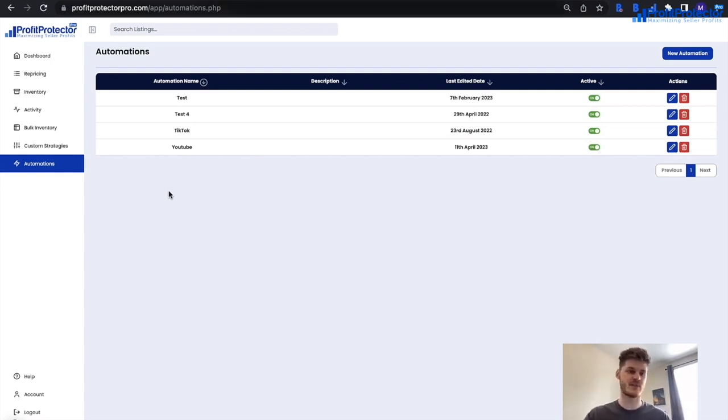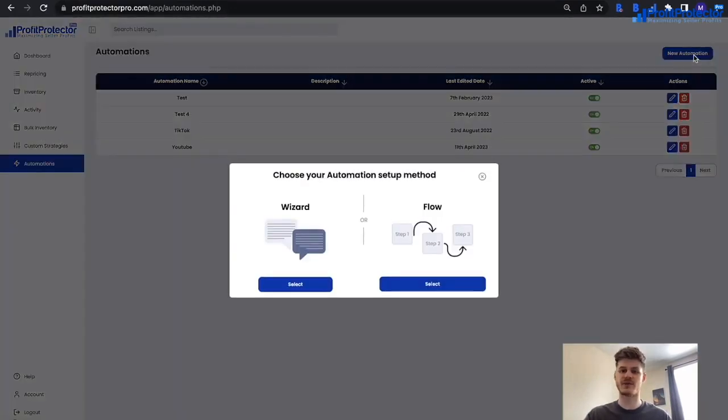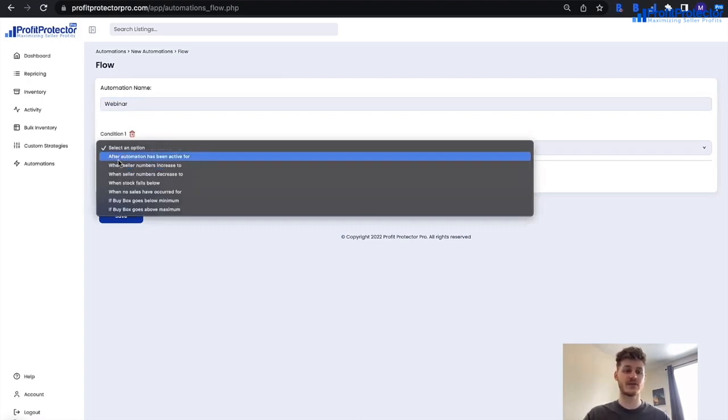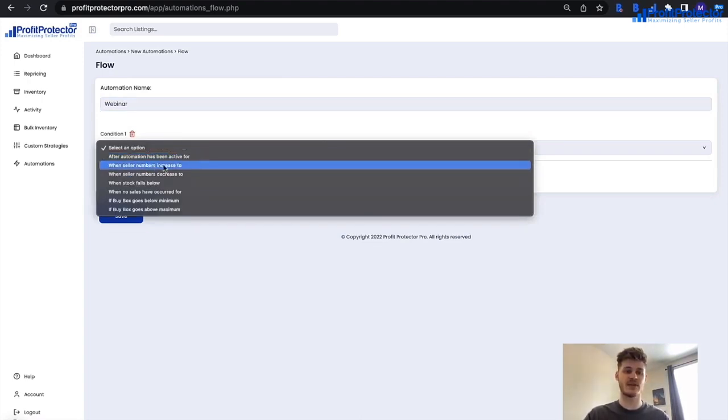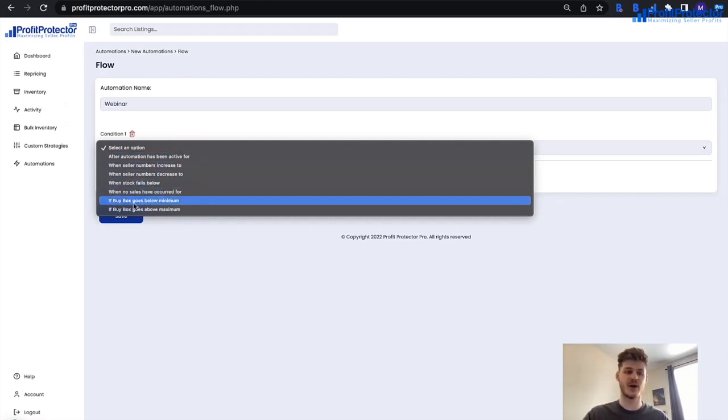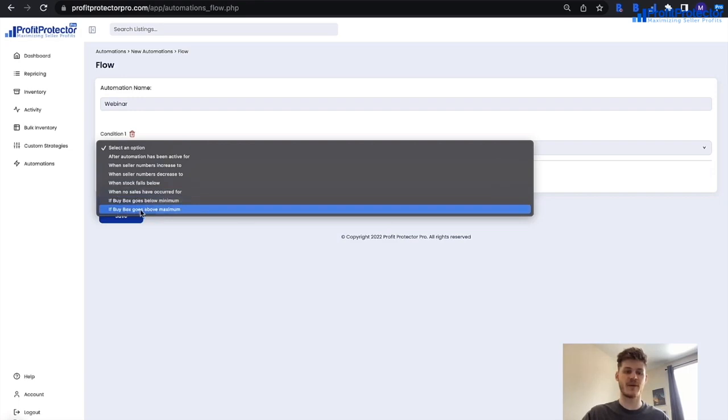Now, what you need to do is come into this section and click on new automation. You can choose if you want to go through this in the wizard view, which is the same as the custom strategies, or the flow view. For this demonstration, we're going to use the flow view. So let's select that. You can give your automation a name, and then you need to select your conditions. There's a lot of options in here. So select an option: after an automation has been active for, when seller numbers increase or decrease to, when stock falls below, when no sales have occurred for, if the buy box goes below minimum, if buy box goes above maximum.